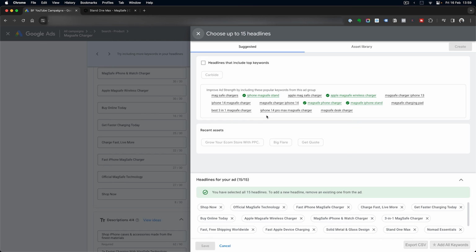So let's have a look. iPhone 14, I don't really want to put that in there because we are on iPhone 15 now. So this is one where Google is just not quite up to date. Once again, iPhone 14, don't really want to put that in there. We're on iPhone 15 at the time of this video. Best 3-in-1 MagSafe charger. I've already got 3-in-1 in one of my headlines, so I've pretty much covered this.